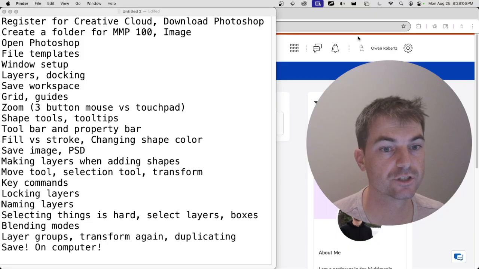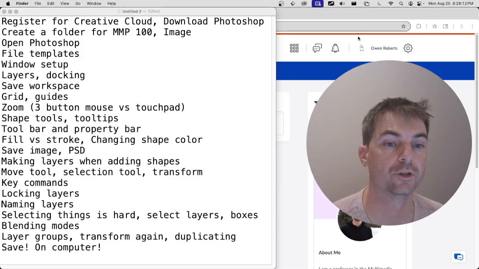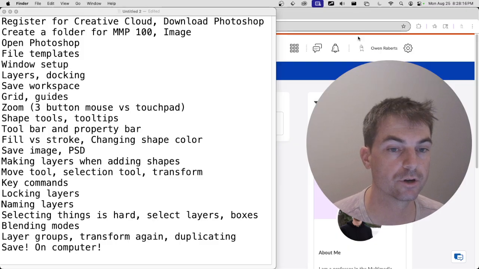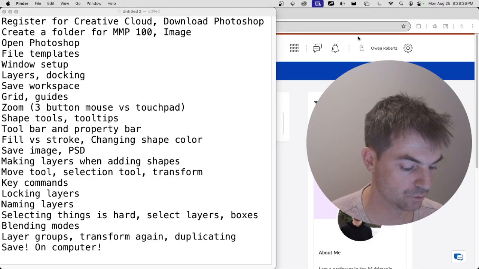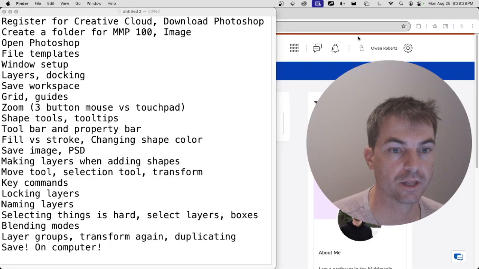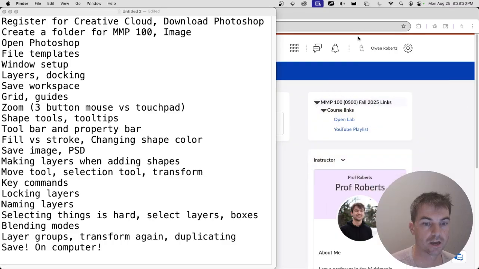So we're going to get started. The first thing that we actually need to do is register for the Creative Cloud and download Photoshop. You're not going to be able to do this on every computer. Most computers you will, but if you're on a Chromebook or something like that, it may not work. If you have any issues with that, again, let me know. But there's a link to get this started in the OpenLab page, so let's go over there.